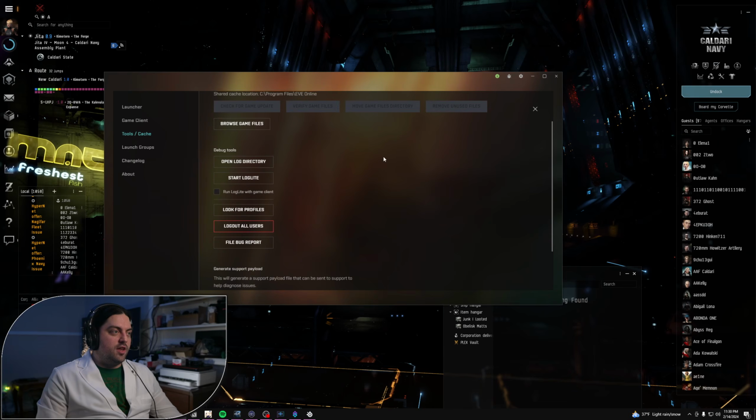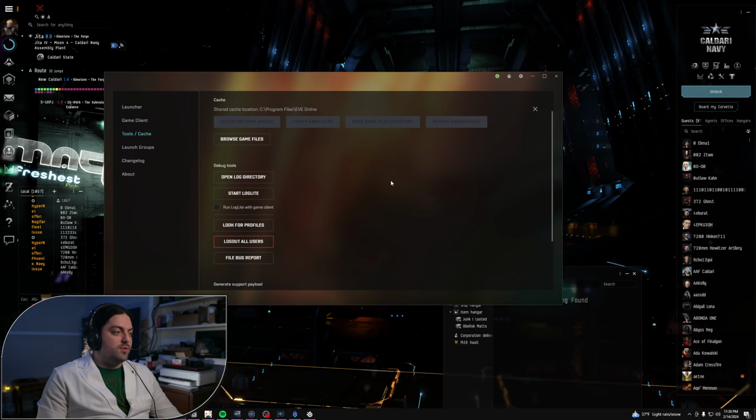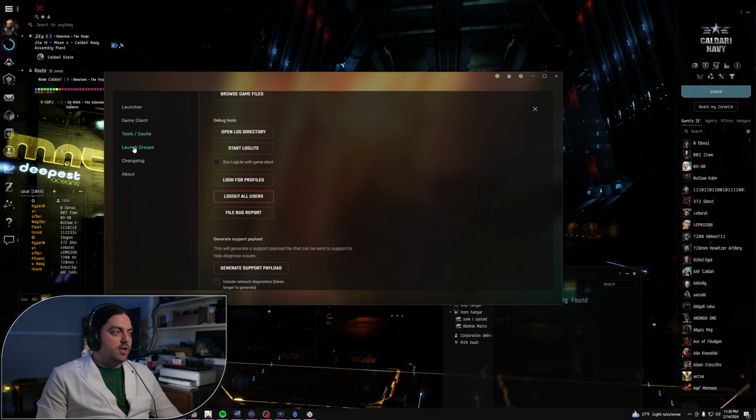The tools and cache, there's a lot of cool stuff here. You can move your game directory file. I actually did this because I was moving my game to a different hard drive, so that was helpful. Just a lot of helpful debugging stuff there.